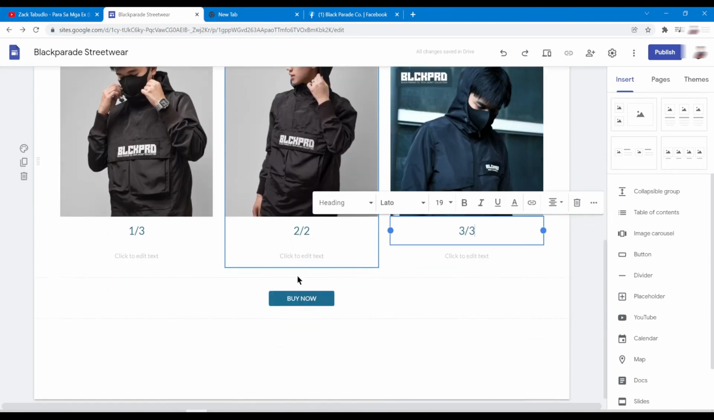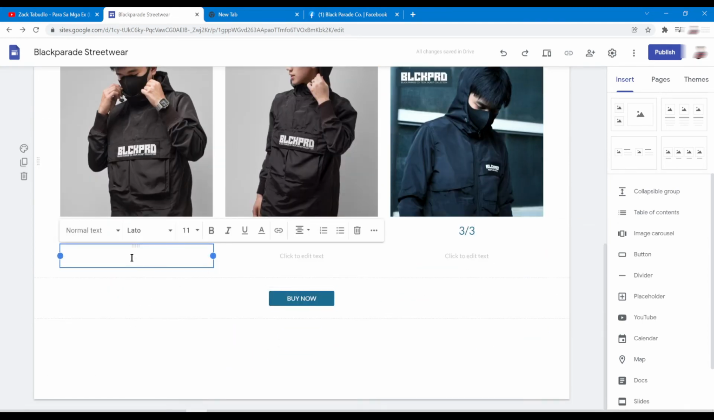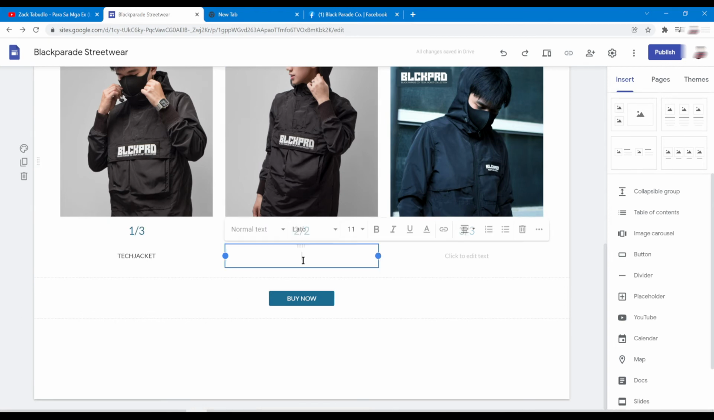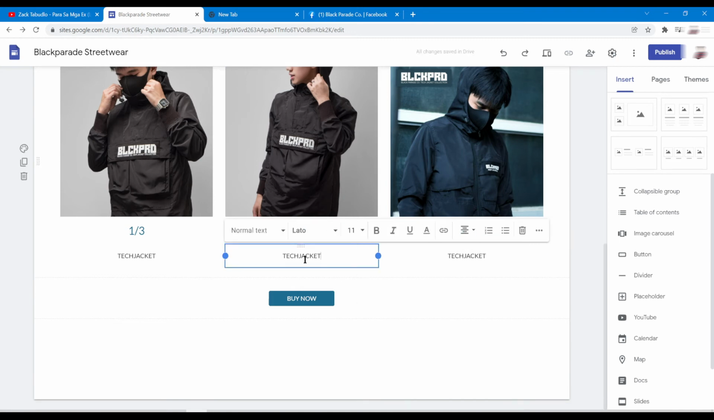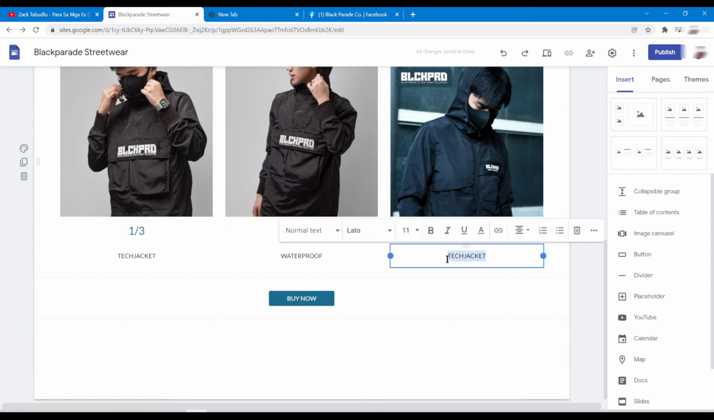And you can also go ahead and name it. The name of the jacket is actually a tech jacket. So let me just put it in here as well. Tech jacket, or maybe other information about the product, just simple words. Maybe we can put in waterproof, because it's actually waterproof. And what else? Nylon taffeta. It's made of nylon taffeta.